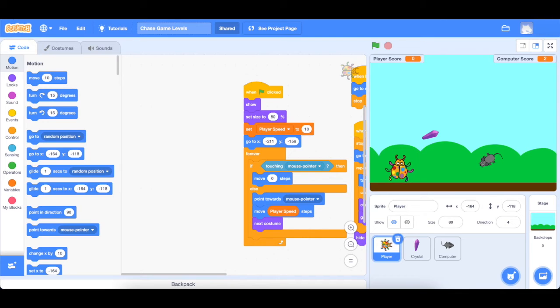Hi there. This video is going to give you a quick overview of the different areas of the Scratch environment. So over here on the right-hand side, we have the stage, and this is the area where all the action is going to be taking place.